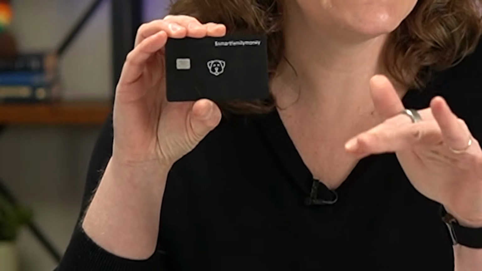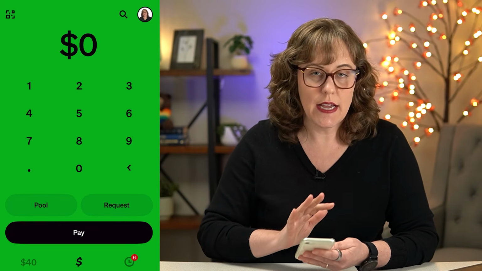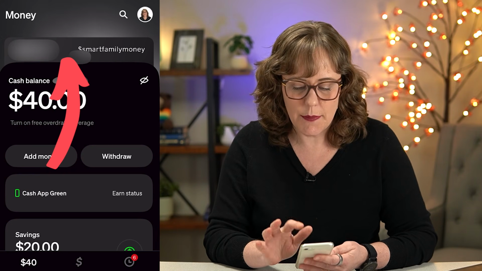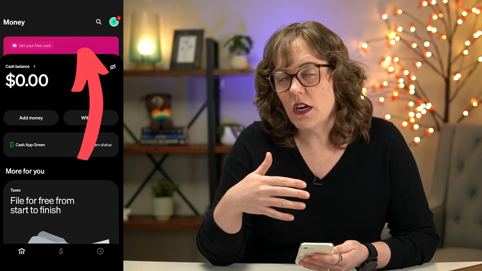So before you get started, you cannot use Cash App at an ATM unless you do have a Cash App card. So to check on that, you're going to open up your app, go into the first tab, and you should see your card up here at the top. If you don't have a card yet, it will give you instructions here on how to order one.